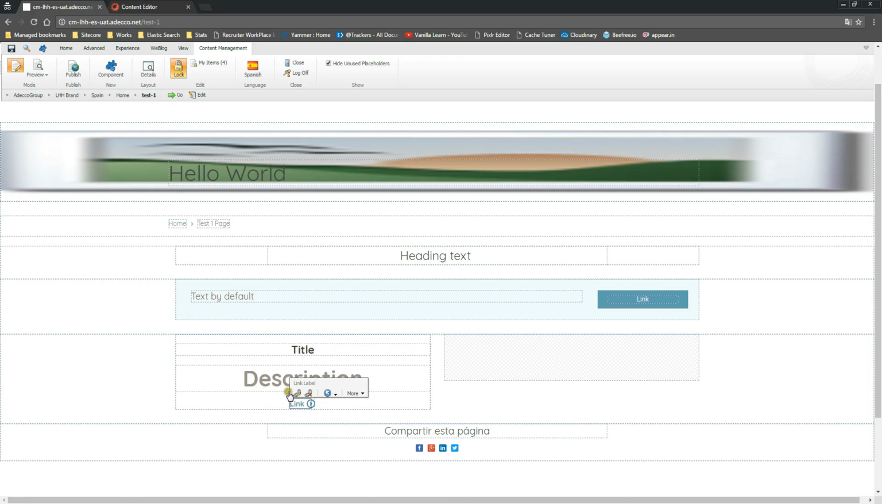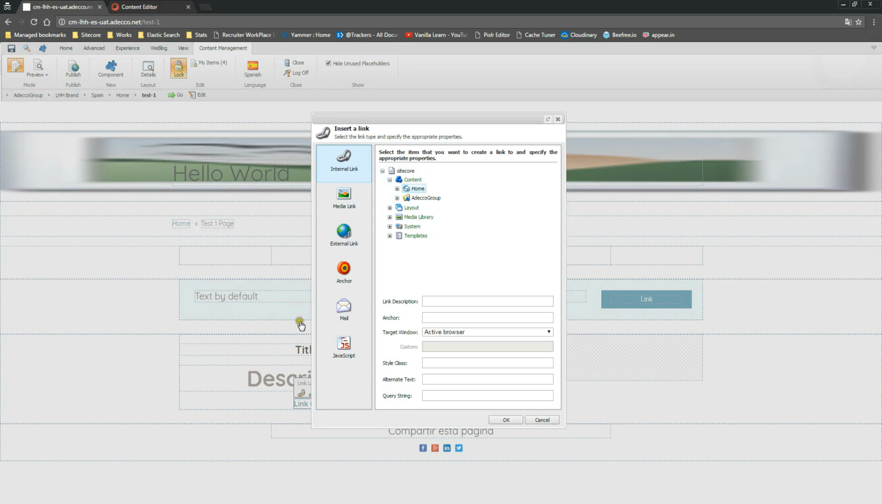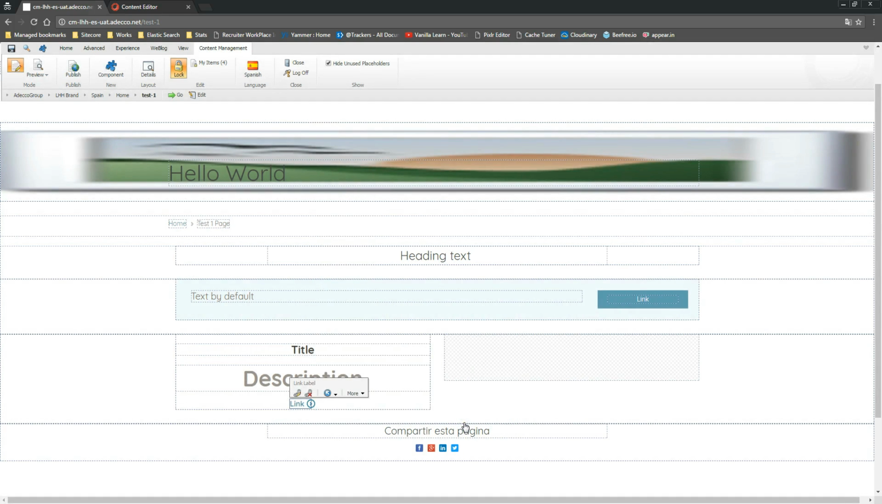So here my link, I also have some options. I can edit the link, delete the link. So if I edit it, I have many options. So this is a pop-up from Sitecore too. So I can add an internal link, media, external. So I will do it for internal: Spain, home, and the contact page. So I can put link descriptions, a style class if you want to put a custom class, alternate text and some query string if you need it. Else by default it would work. So now my link will work directly.